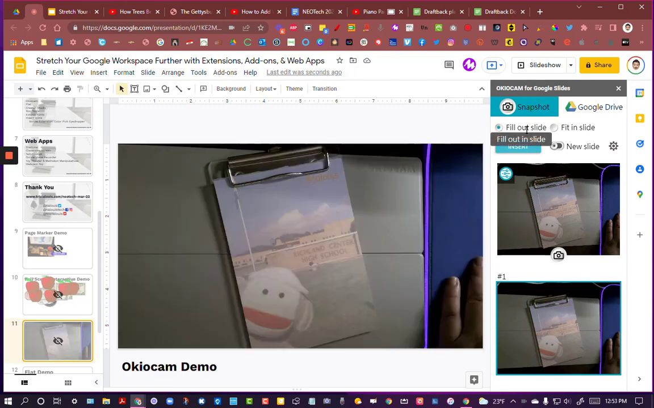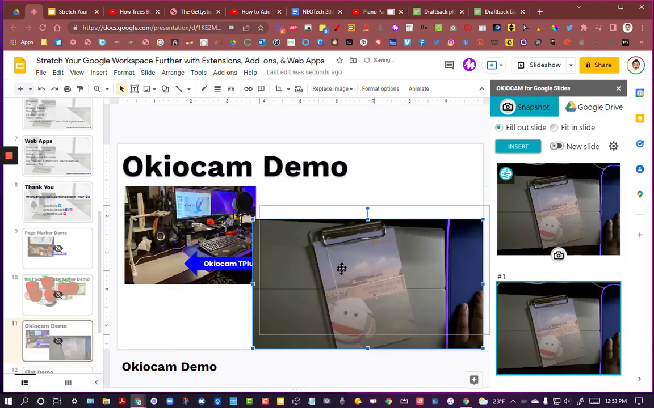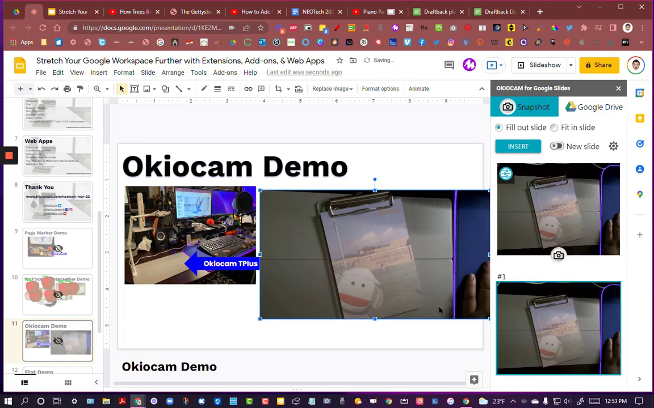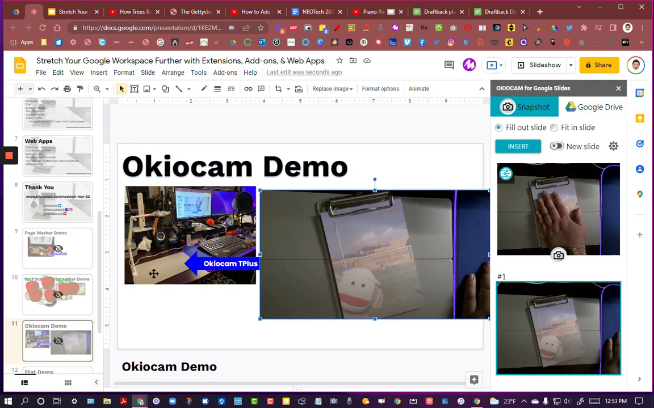And because I said fill out slide, it filled out the whole slide, but I could also choose just to say fit in slide. But of course you can resize it as you want to. So that's the Okio Cam. That's one of the marketplace add-ons. It does work with other webcams, or other dot cams, I believe, but I really recommend the Okio Cam. Small, folds up. The Okio Cam T Plus is the one I'm working here.